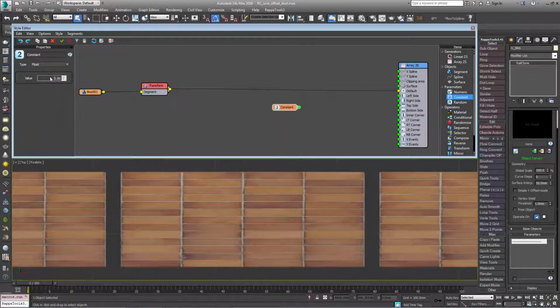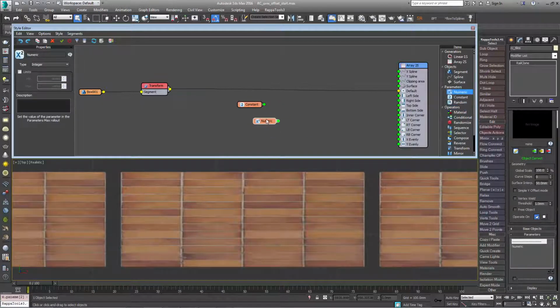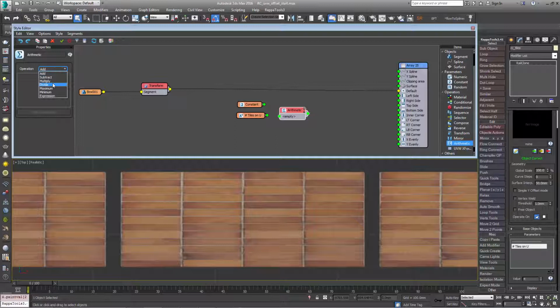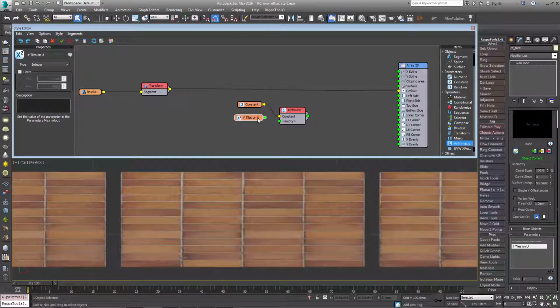UV space is represented by a value from 0 to 1, so if we divide 1 by the number of divisions in the texture, 4 in this case, we'll get the fixed tiling value we need. To do this, create a new constant node and set the mode to float and then enter a value of 1.0. Next, create a numeric node. Change its name to the number of tiles on U and set the value to 4 from the parameters rollout in the modify panel. Finally, create an arithmetic node and set the mode to divide. Wire the constant node 1.0 to input 1 and the numeric node to input 2. This will give us the tiling value for the U axis.